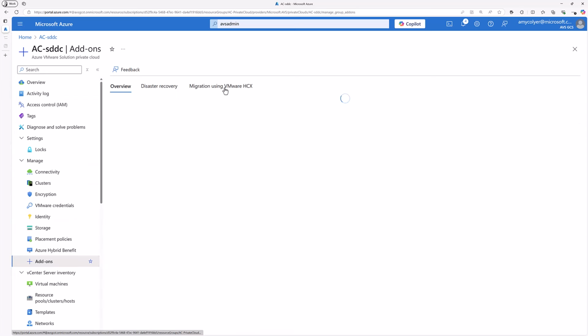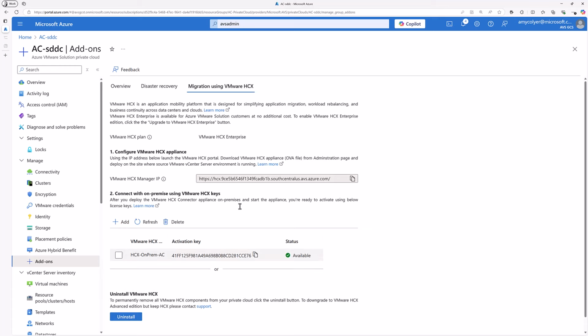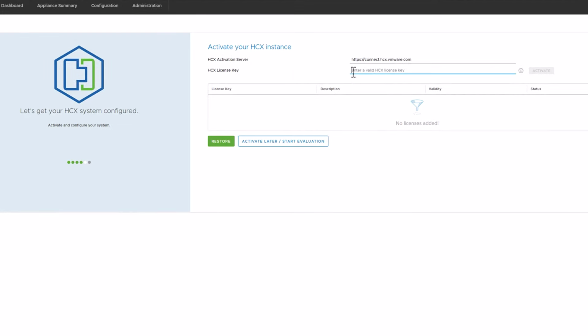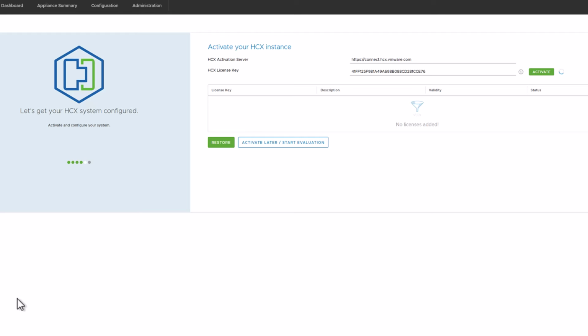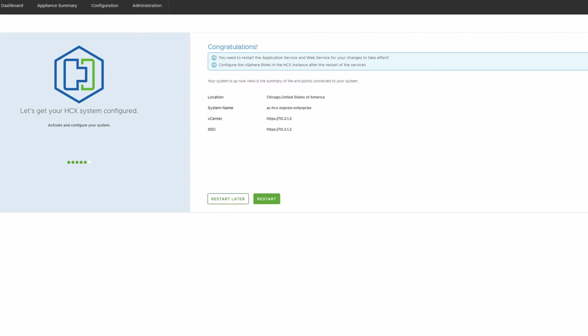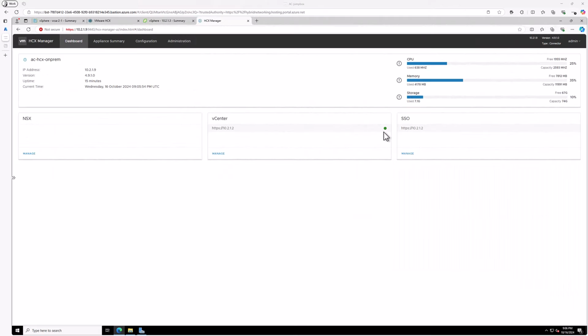And then we're going to copy and paste that license key that we created. So go back into AVS and copy the key. We'll go back to paste it. And now we can activate. This can take a few moments. And then when it's done activating, it'll want to reboot. So you can restart the appliance. And this can take up to 15 minutes. But once it's up and running, you'll be able to log in and see vCenter up and running in green as the connection. So here you'll see we're logged back in and vCenter is green.